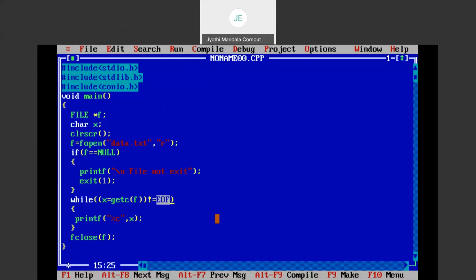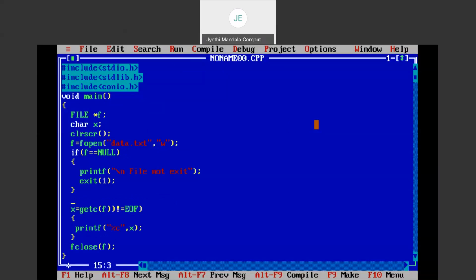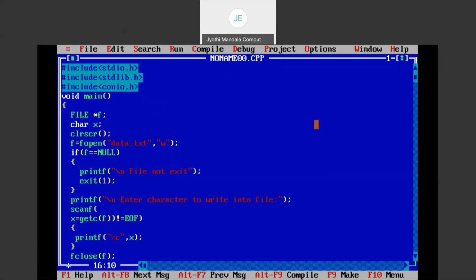Okay, now what do we want to do? We want to open a file called data.txt in the write mode, and we want to put a new thing into our file. We will be reading a single character only, right? First, we need to read from the user what character you want to put into the file. So let us write printf, enter character to write into file. I'm asking the user what character you want to write into the file. I'm reading that character into a variable called x.